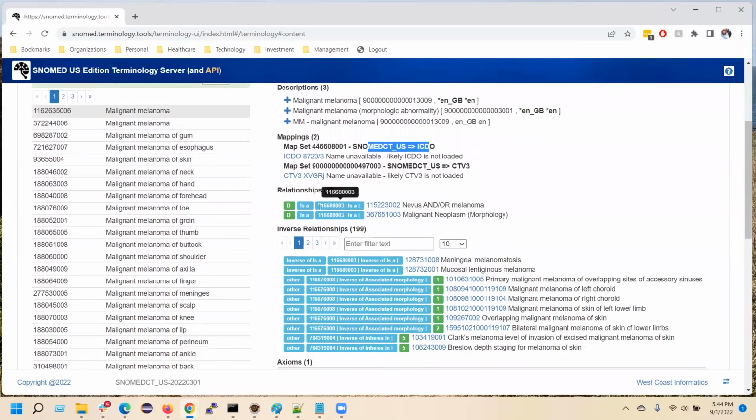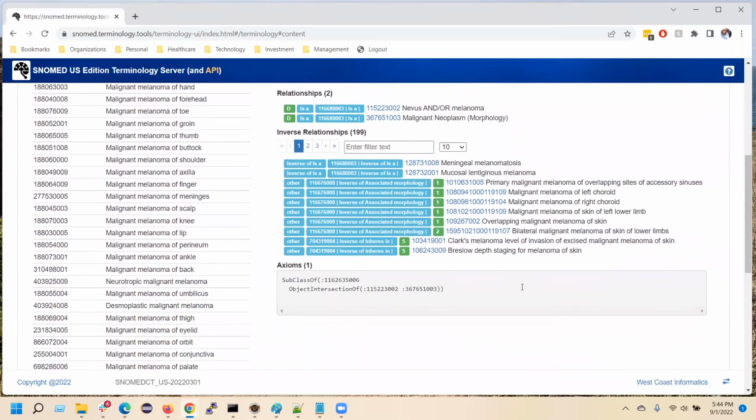Then finally, we have the relationships. So these are ISA rels, and they link to the parent concepts of this primitive concept. And inverse relationship shows rels pointing from the other direction. So here the inverse is a relationship to what are effectively the child concepts of this thing. And then there's an axioms view as well, if you want to look at the OWL axiom data that's present here.